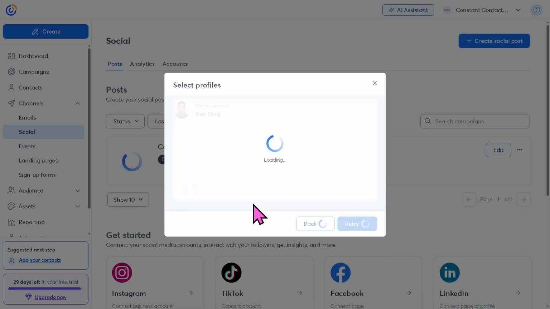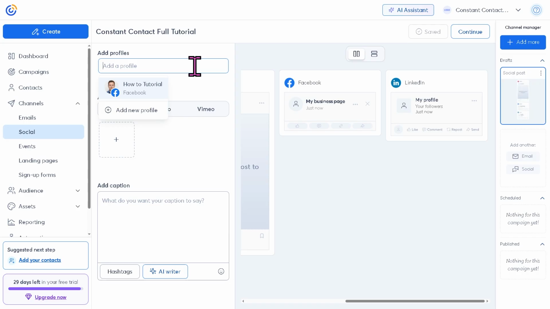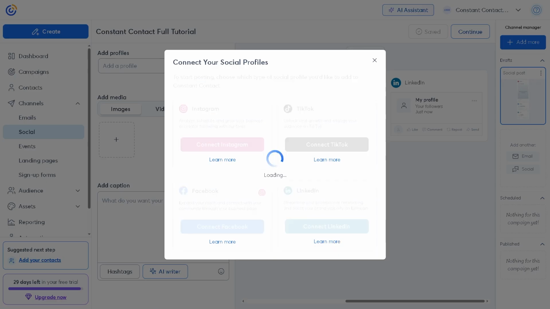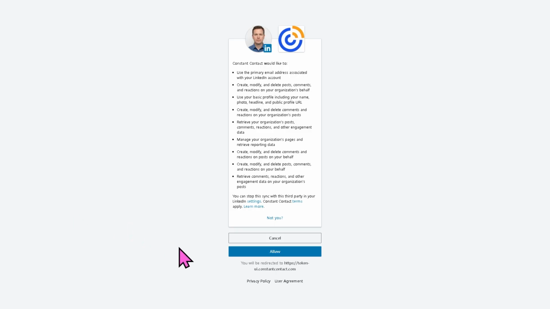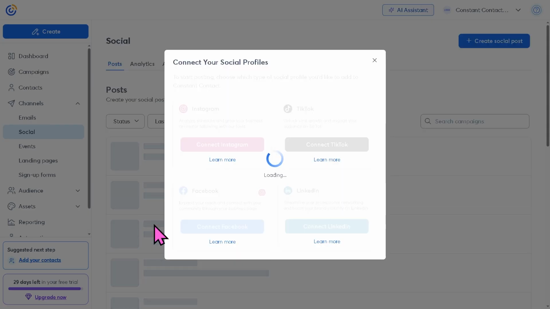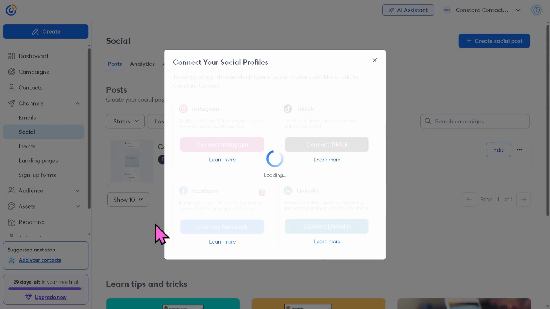Now with this, you're going to be able to post any social media feed into your Facebook using Constant Contact. Now, if you click the add a profile, you will notice that you can add another one here. Since we have successfully added our Facebook, I'm going to connect my LinkedIn account. And all I have to do is allow LinkedIn to seamlessly connect and integrate with Constant Contact. And there you have it. We have now successfully connected two of our accounts.